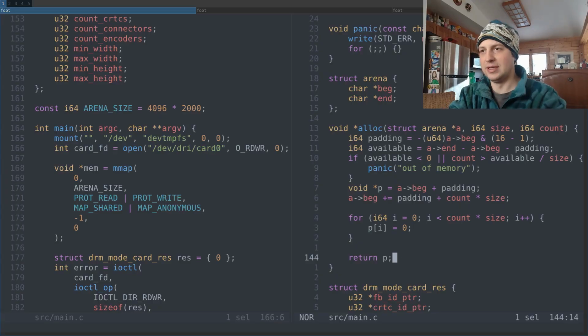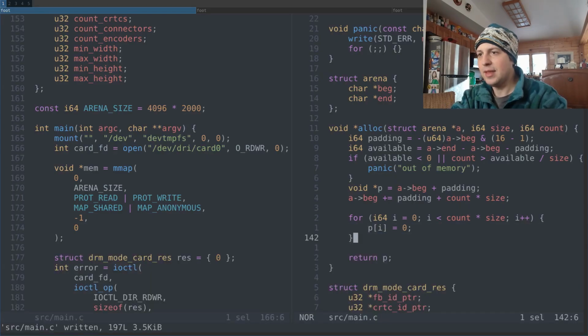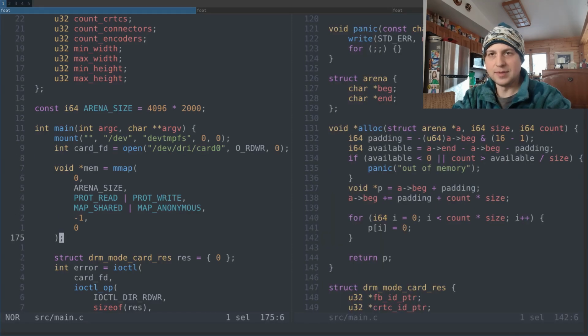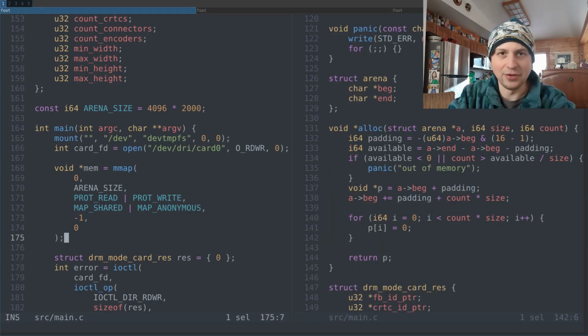So this alloc is a way of allocating from our arena. So now in our home here, we will have a way of allocating memory.